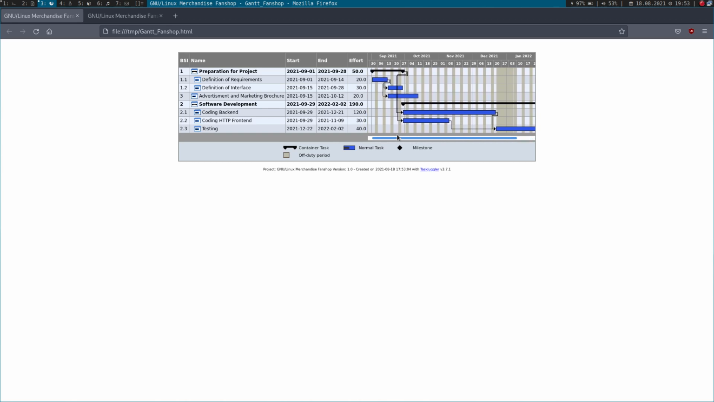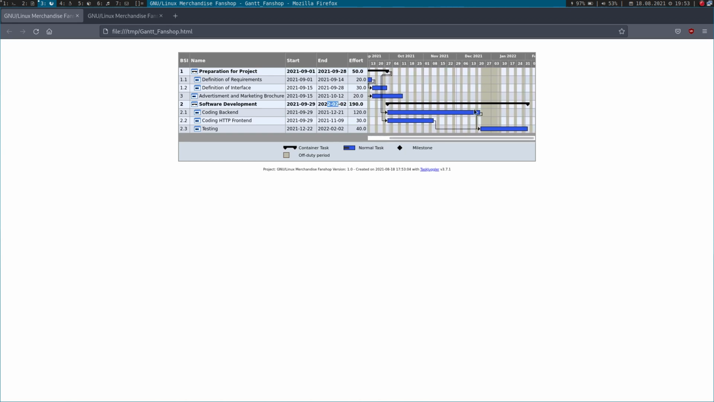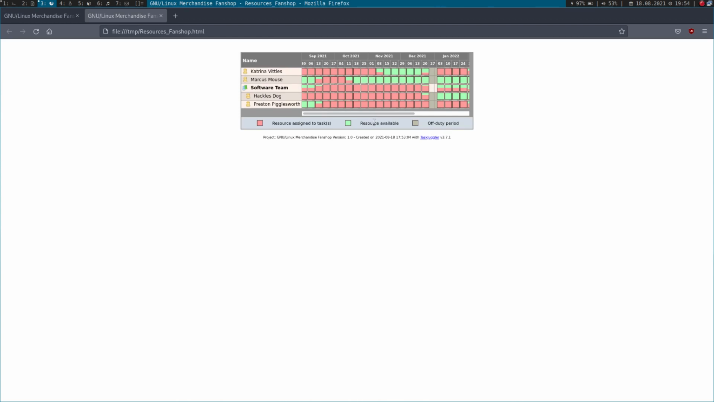So for example, we can see preparations are done end of September. The software development is done at the beginning of February. And here we can see the whole team is on vacation. Yeah. And in this column, we can see the efforts. And now let's look at the task assignments. So we can see here our web developer is booked for the requirements. And then she has some free time she could use for other projects. And back here on testing, she will be needed again.